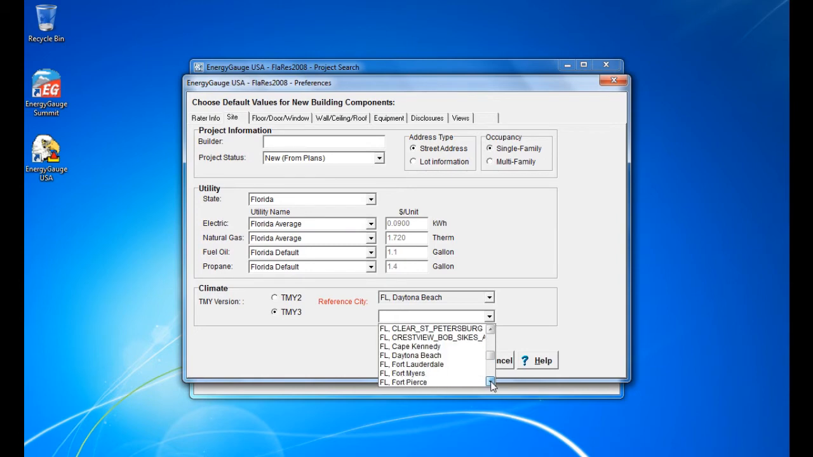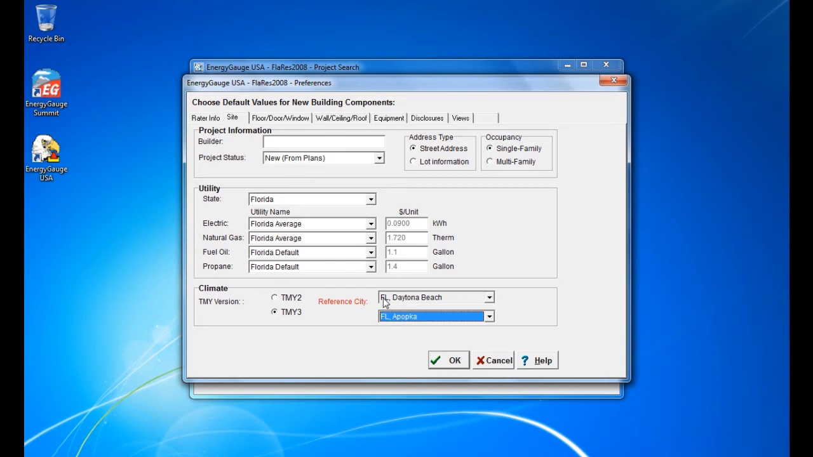These are only for referencing, so that when the software creates a file for the first time, it'll use these reference cities. At any time you can go back into the preferences and change them, and you can change them through the software by clicking on the climate page. Once you have the cities that you would like for the reference city selected, just select OK.